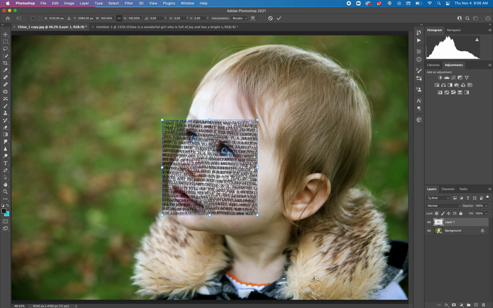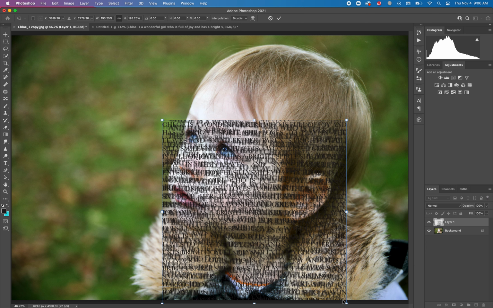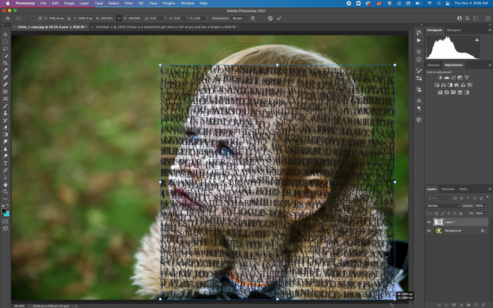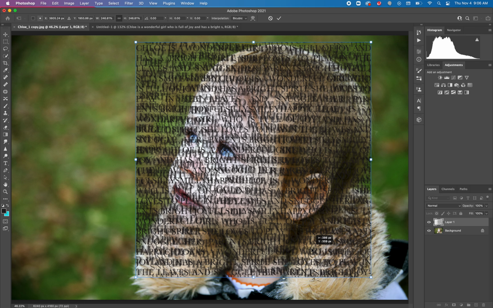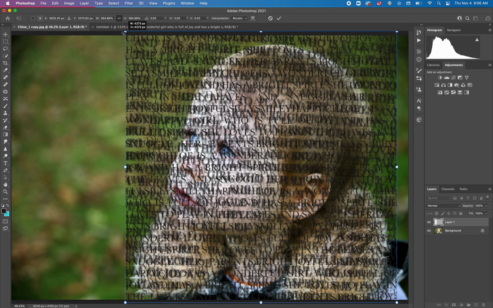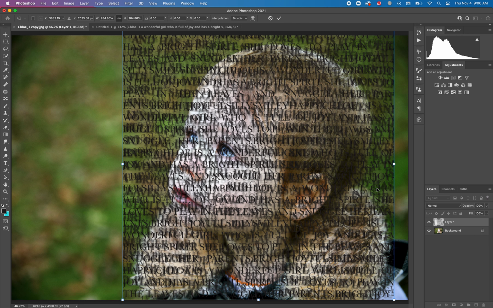So you're going to Command T, make sure this is bigger. And that is going to be the type layer that we are going to be working with. And don't worry, we're not going to cover up all parts of her beautiful face, because we are going to be using masks and some effects in the next tutorial. Okay?